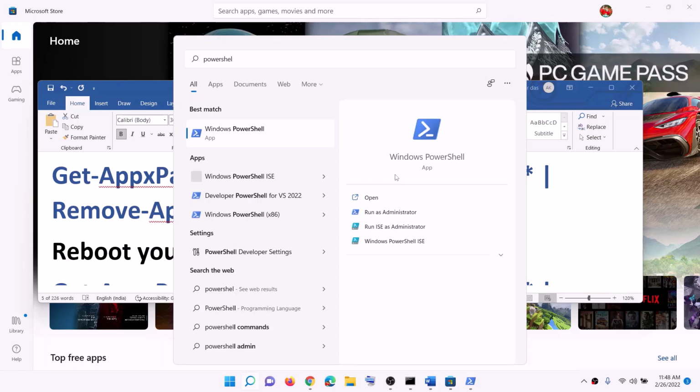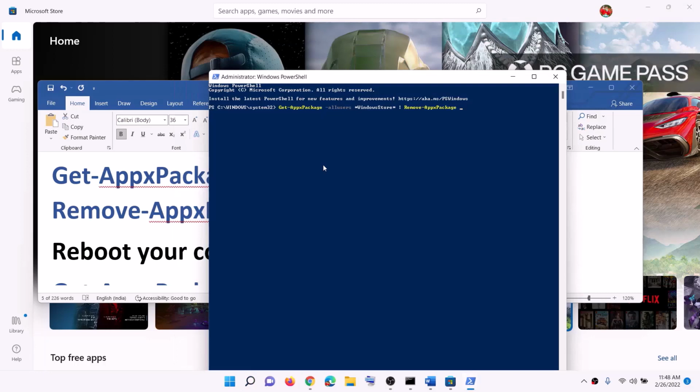Click on yes to allow. Now paste the command over here. This will uninstall Microsoft Store from your computer. And after this, restart your computer.